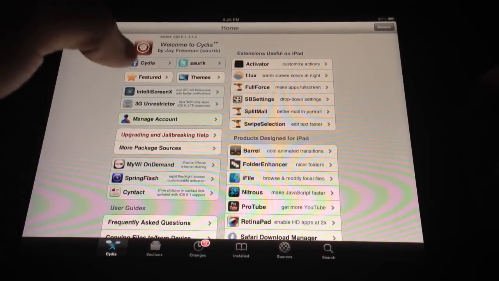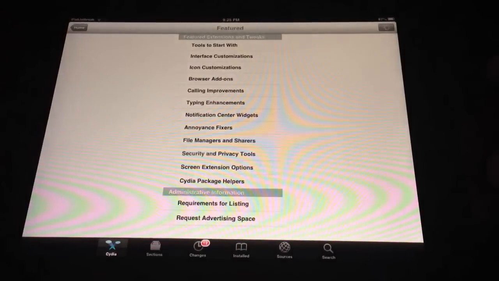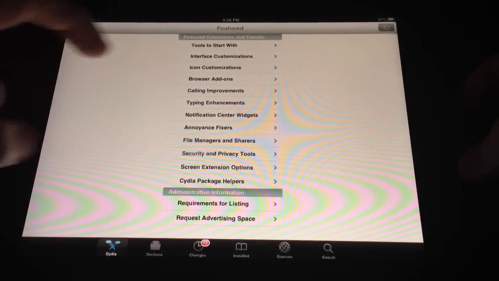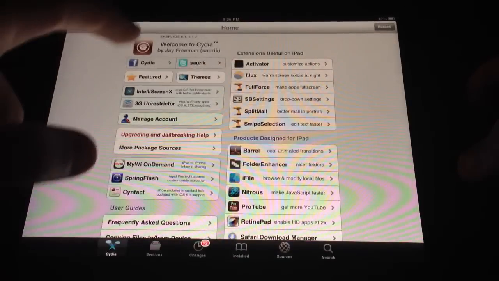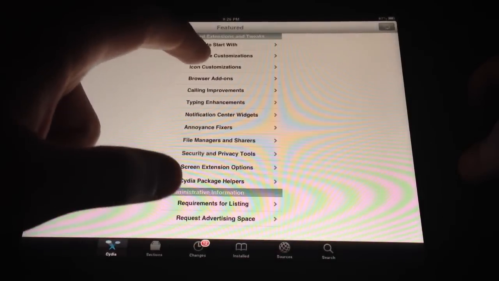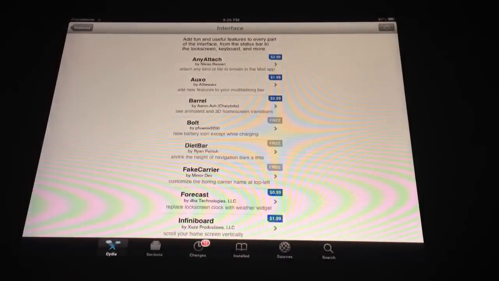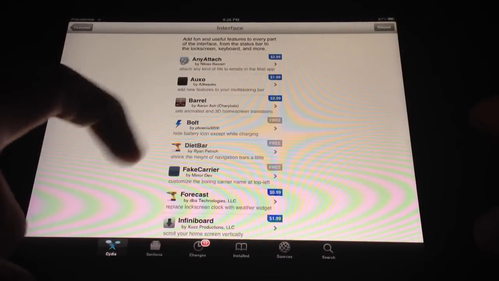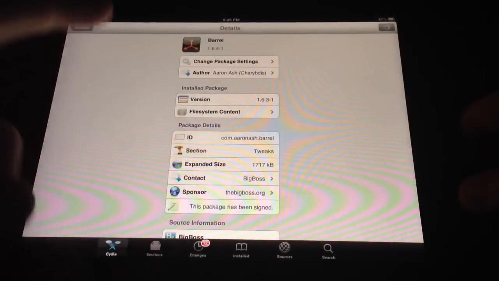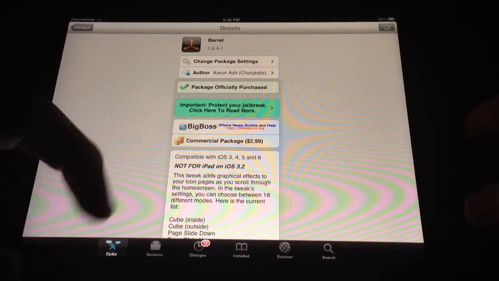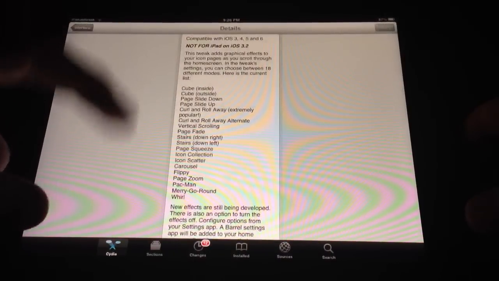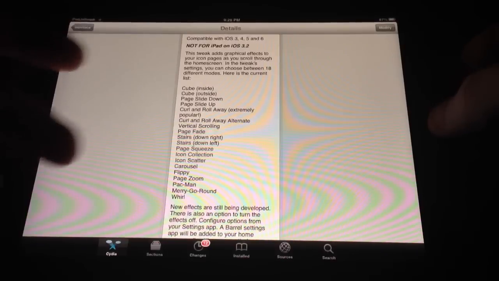I was going to show you the new jailbreak tweak Barrel. It's an interface customization from the featured page. Just head to Cydia, Featured, Interface Customizations. It's a $2.99 app from Aaron Ash right here. Just click on that and go ahead and install it. It just gives you new ways to transition between your icons.